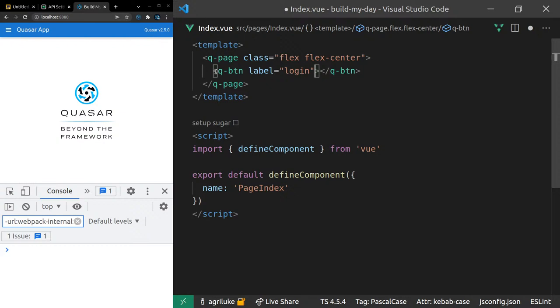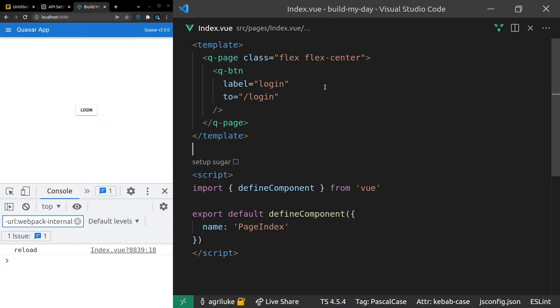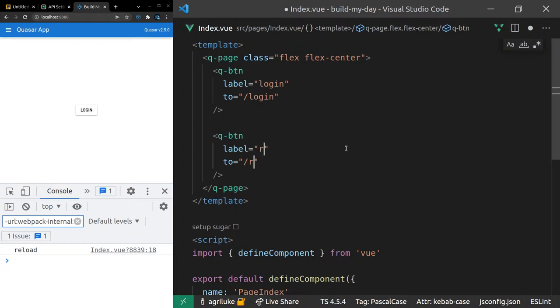So that's just going to say /login. Let's keep it nice and simple. There we go. A login button and a register button. At the very least, this gives you a little bit of an idea of how you can make all of this work. So we'll say class is equal to Q.